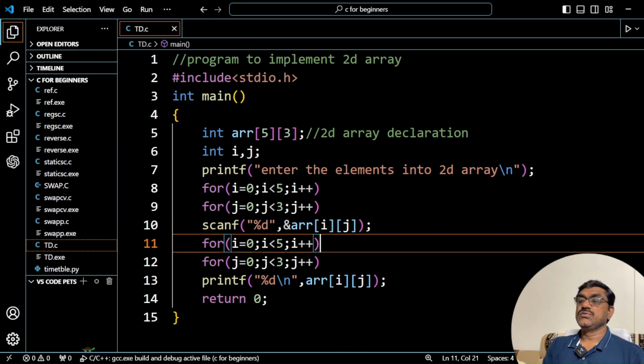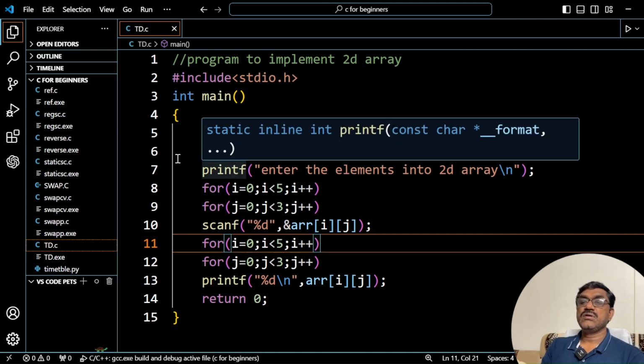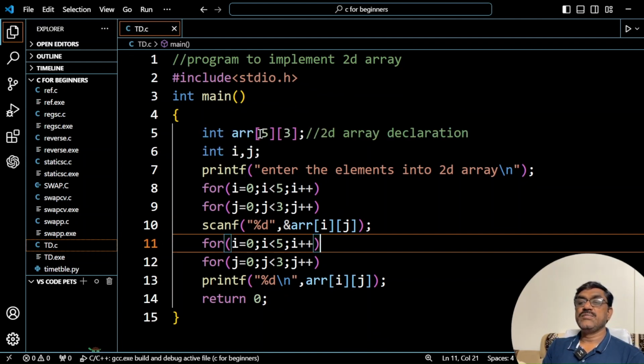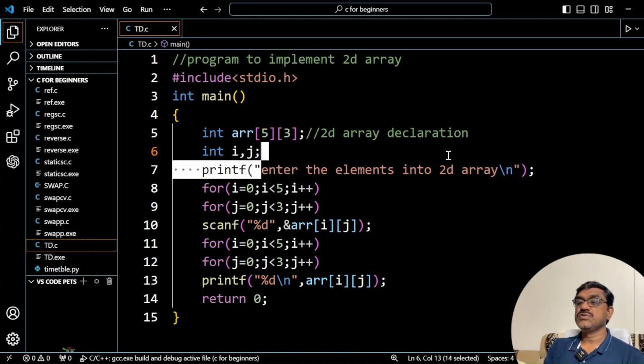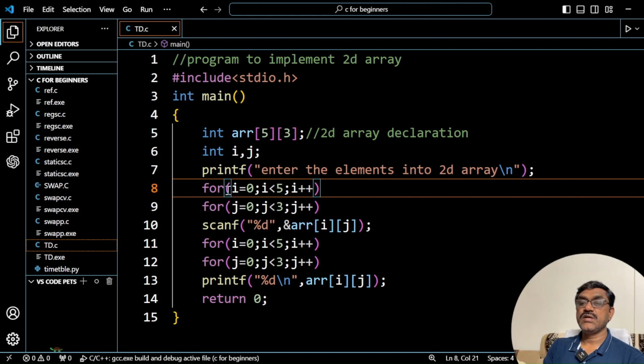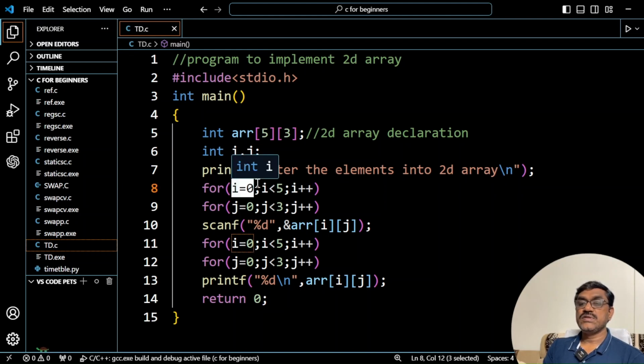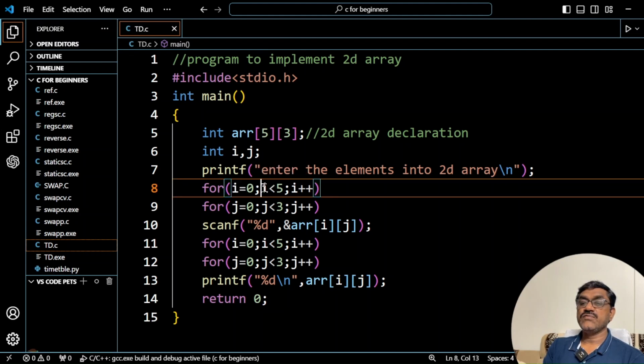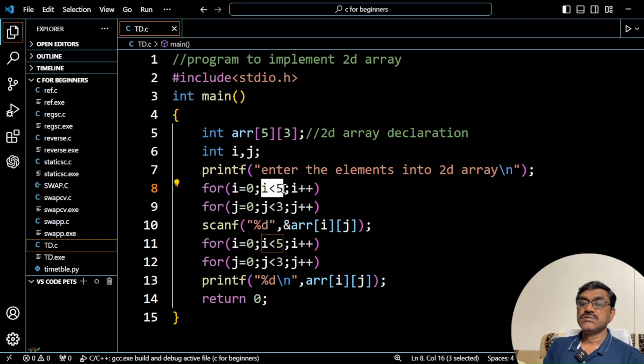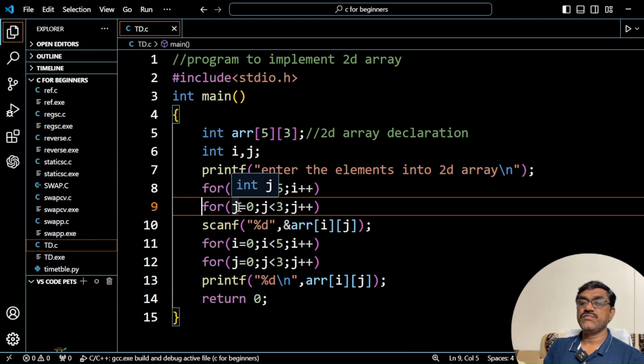That's all. Now I will explain the execution part. 5 by 3 means 15 locations are reserved. It is asking to enter the elements into the two-dimensional array. First, i equals 0. This part is executed first, i equals 0. Now 0 is less than 5. First this condition is tested. The condition is true. When the condition is true, it goes to the second for.